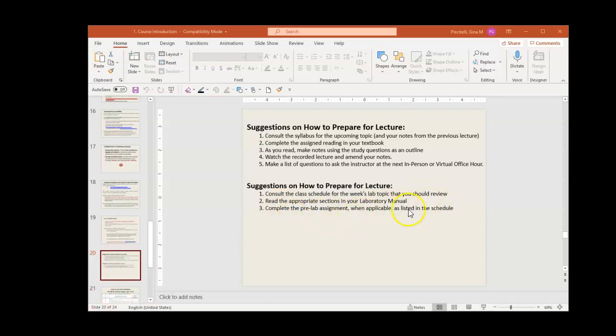Then for lab, it's very important, once again, that you consult the schedule for the week. So the schedule of lecture and lab topics. You want to know what lab topic you're going to do for the upcoming week. Do this ahead of time. And read the appropriate section in your lab manual. In many cases, there'll be some questions for you to answer before you get to class. I call them pre-lab assignments, but they're not graded or anything. Just check your understanding questions is what they are.